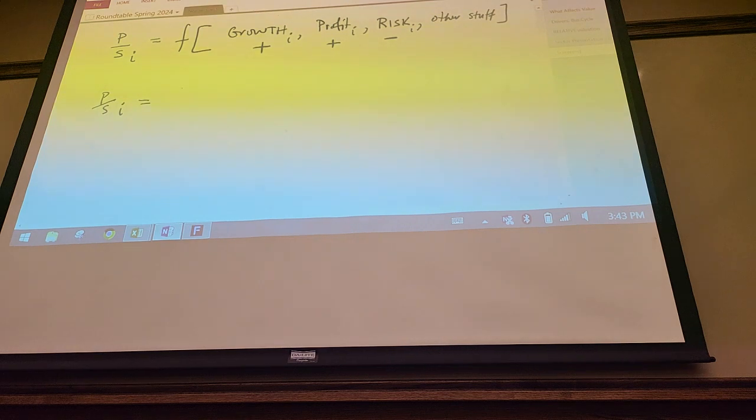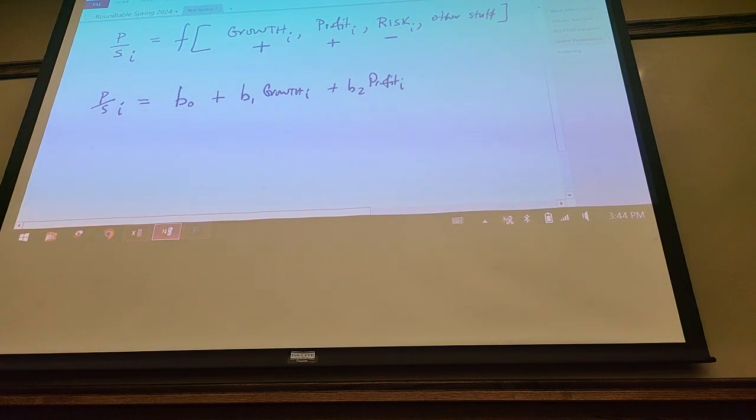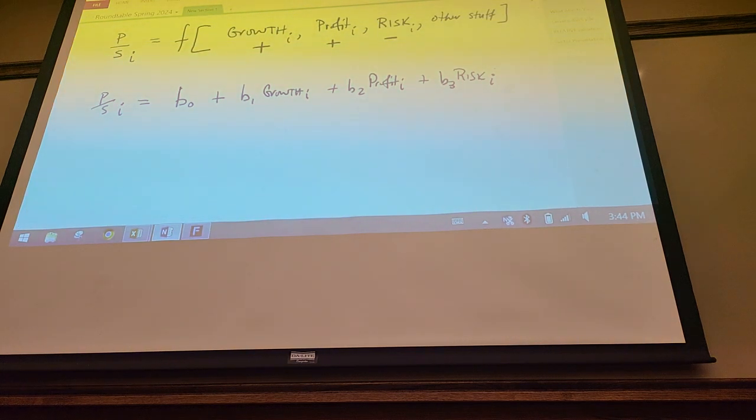And we're going to do a regression where we're going to get our coefficients, so the intercept, and then our coefficient on growth, same thing for profit, and the same thing for risk. So we're going to estimate a regression that looks something like that. And what we want in this regression is these betas, right? These 0, 1, 2, and 3. We want those items. You see where we're going with this, right?